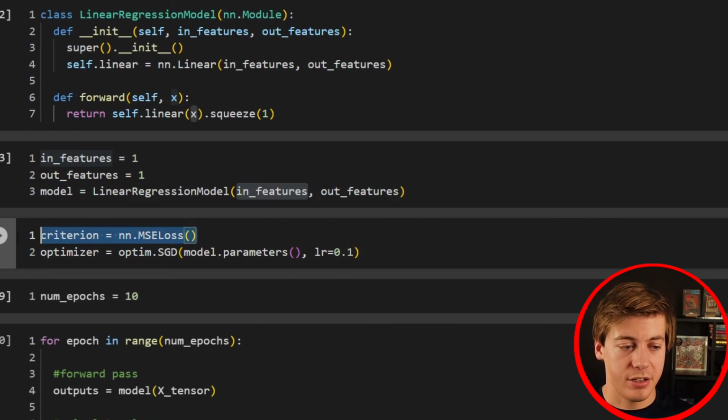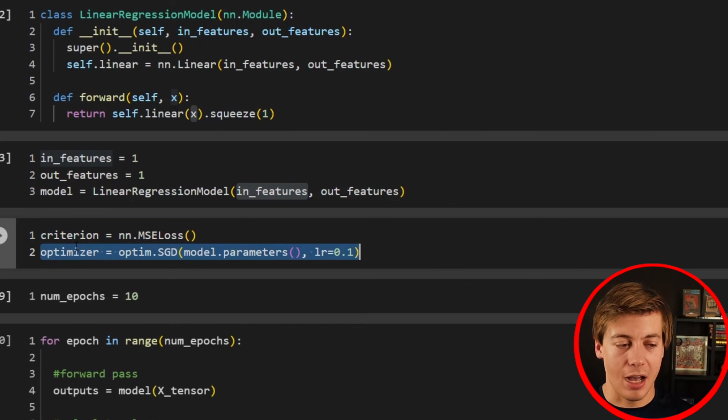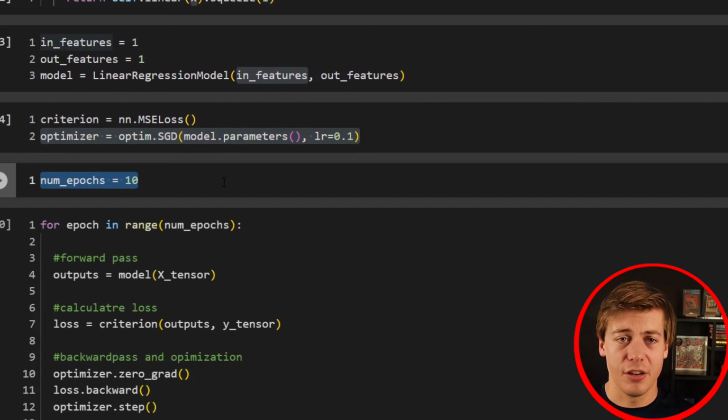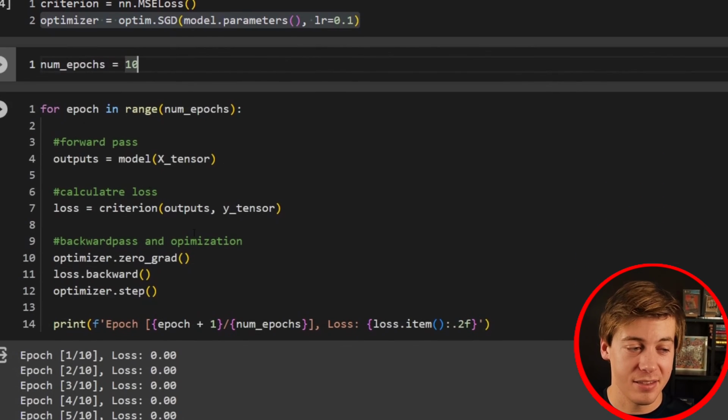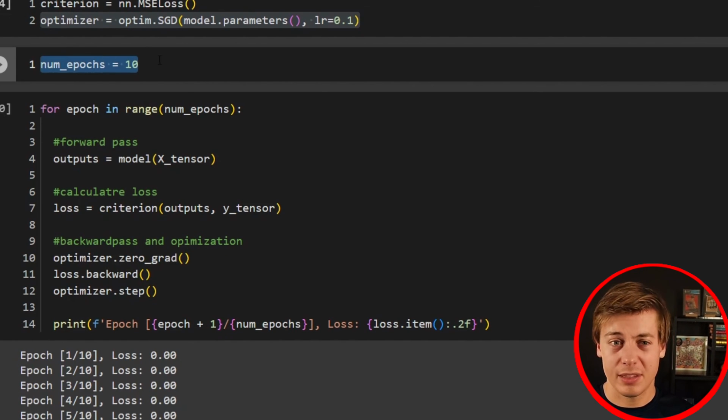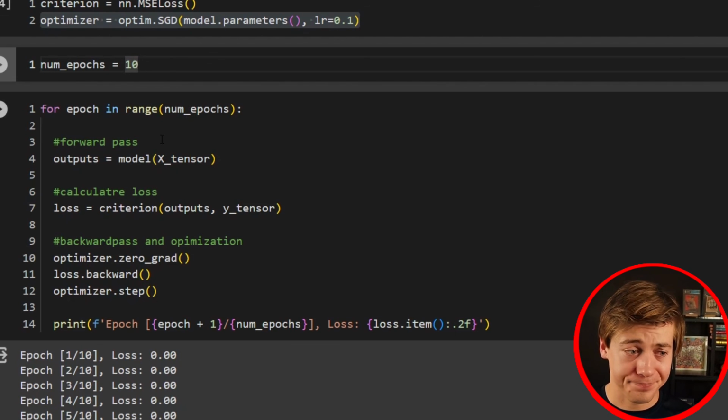So criterion takes a look at the loss. Our optimizer optimizes our model's parameters. This tells you how many times we want to run through our model. I just put down 10, so it runs pretty fast, for epoch in range. So this runs all the way through this, right? 10 times. That's how this range specifically works, 0 through 9.